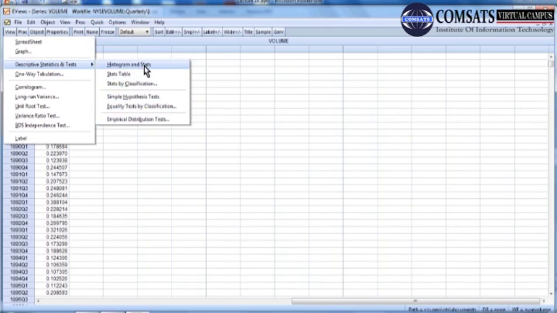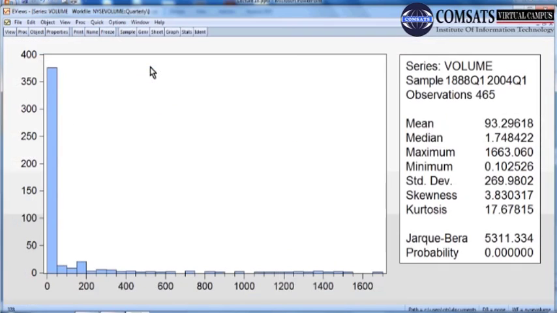So if we select the first option, the histogram and stats, if I click, you see this indicates the distribution pattern of the variable. The histogram, the actual histogram based on the actual data, and the volume of investment in the stock market. And this is the result sheet about the variable. What information can you draw from this table, from these tabulated values?